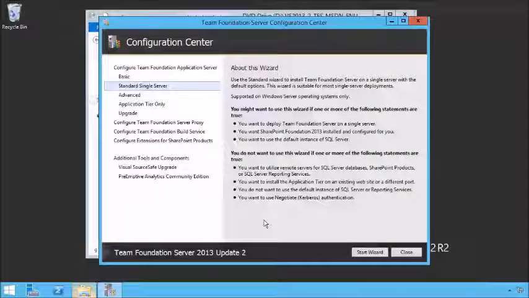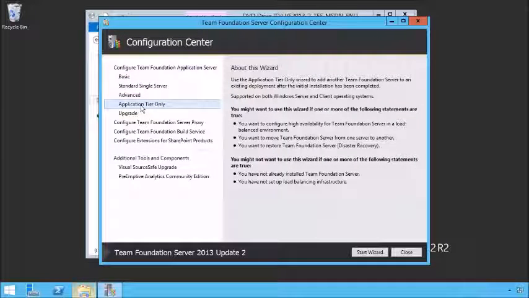Once the Team Foundation Server installation part is completed, we're getting to the configuration. And this time, rather than setting up a basic single server or advanced implementation, we're simply going to select application tier only. And we're going to do this if we want to configure high availability, or we're trying to move TFS from one server to another, kind of a gentle way for that, or you're restoring a Team Foundation server, kind of a disaster recovery type scenario as well.